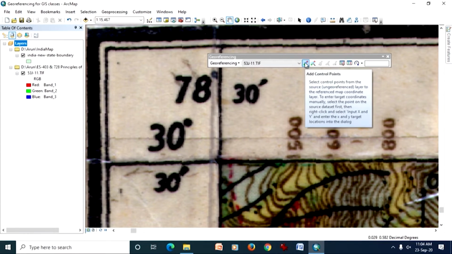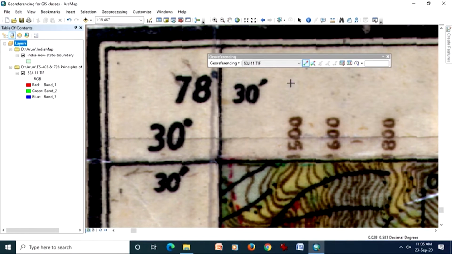Now, next step is to add control points. Help is also provided, which says select control points from the source on the georeference. That is, in the background our map is the topo sheet, and the reference, because we are doing georeferencing of itself, not using any other source. This is very important, because here we are not having any master, we are creating this one as master. No problem, this can also be done. This is what I am going to demonstrate.